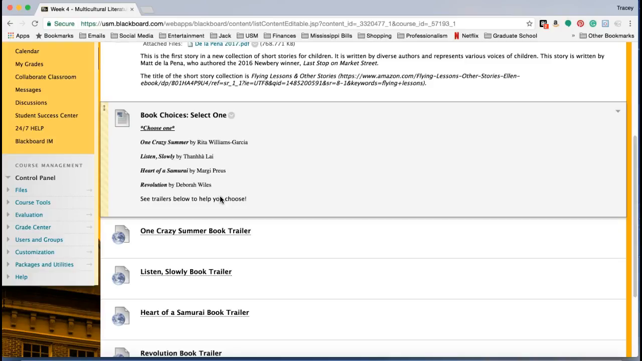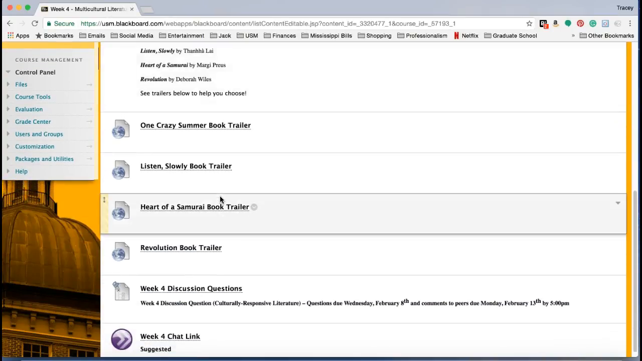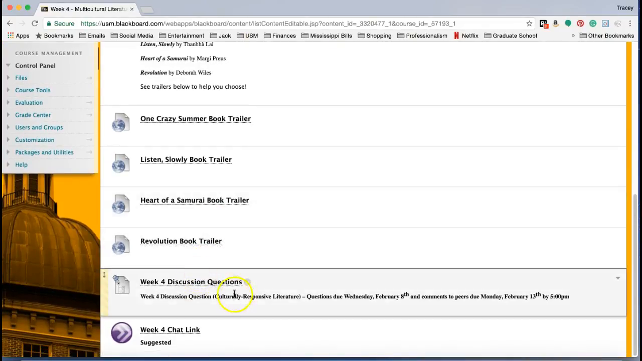The trailers are there for you to view and look through. For your multicultural book analysis project this week, you can certainly do it on one of these 4 books. So if you read Revolution, you can do the project on Revolution, or you can pick another book. You do not have to select one of these. You have to read one of these, but you don't have to do your project on one of these. You'll see the book discussion questions board, and then the chat link for our chat on Monday.